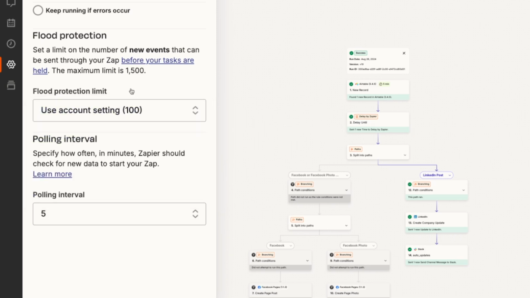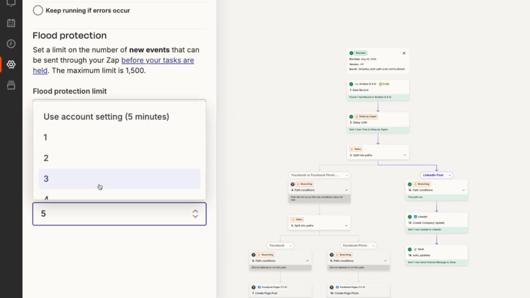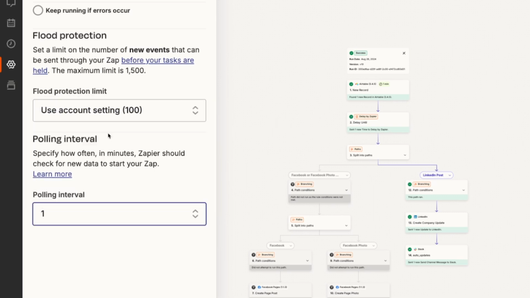Note that Zapier doesn't charge you any more money for putting this number to, we'll say, 1, but on something like Make, you would actually be billed so much more money for changing that polling interval down to a smaller number. Now, this is the number of minutes between each check. So if you're trying to build automations that feel real time, you're gonna wanna have this polling interval set to as low as possible.